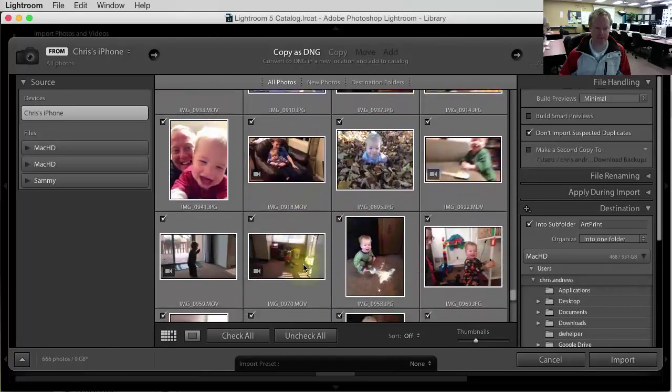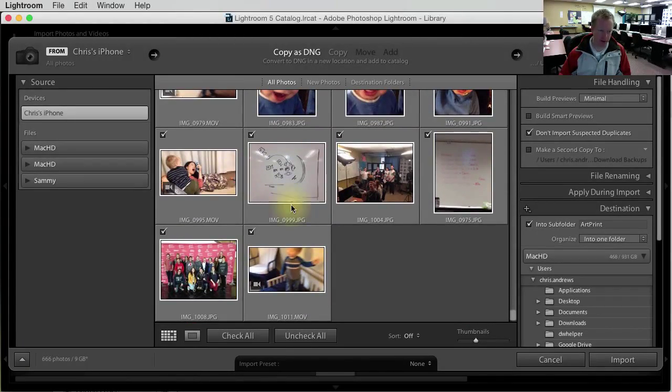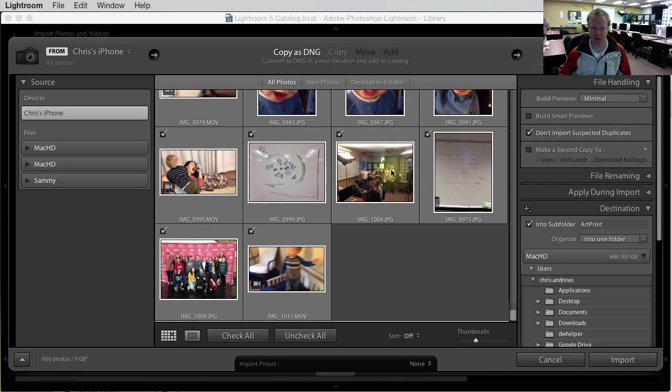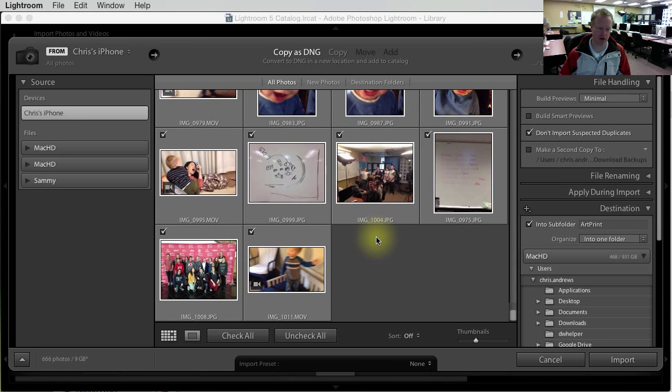So what you can do is select all of the pictures that you want. There's uncheck all, check all. There are other options too, like a lot of times if you click on new photos, it's only going to show you the ones that aren't in your library already. But you also have this checkbox over here that says don't import suspected duplicates. I usually leave that on.